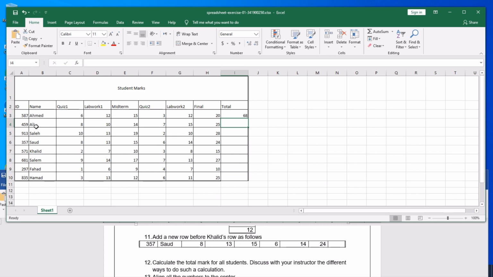Again, I don't need to do this for Ali, because I can go back to Ahmed's total mark, and again I will come with the mouse here to the lower right-hand side, and then I drag my mouse and I can calculate for all students, and simply I release my mouse. As you can see, all of a sudden it calculates the total for all the students. I hope this is clear for you, and we will come back to formulas and functions in the coming exercises.